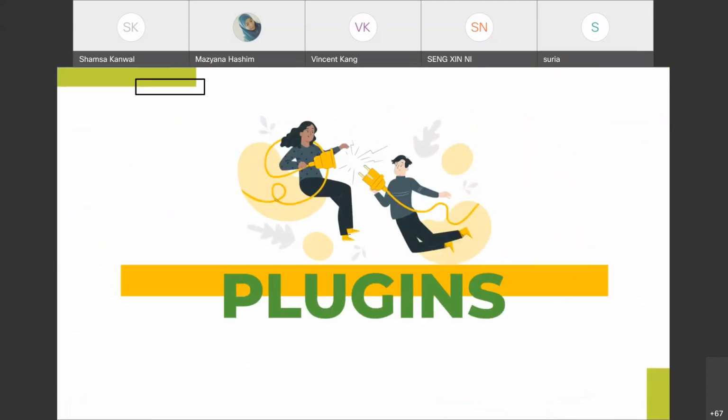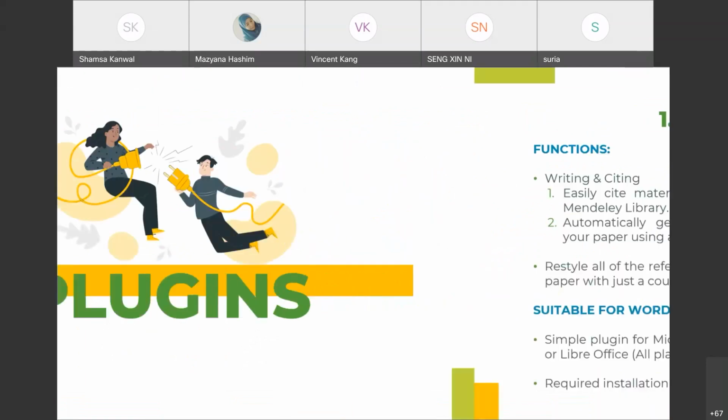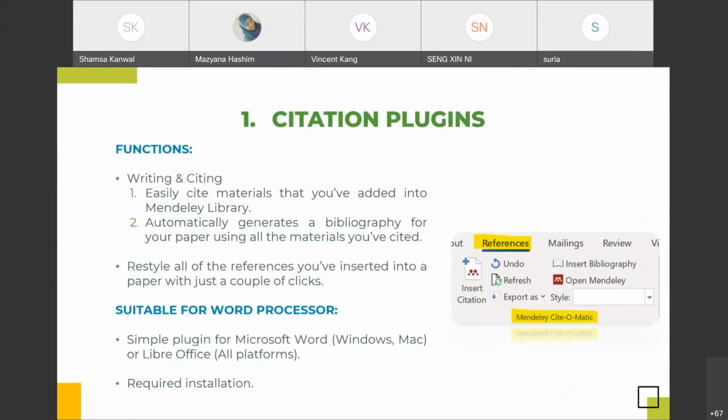Okay, Mendeley also has a plug-in. By using the plug-in, it will make your task easier. So later we will show you how to download the plug-in. This is the information. Citation plugins, the function is to make your writing and citing easier. Easily cite materials that you have added into your Mendeley library, and you can automatically generate a bibliography for your paper using all the materials you have cited.